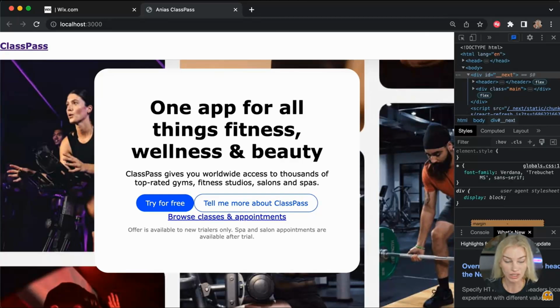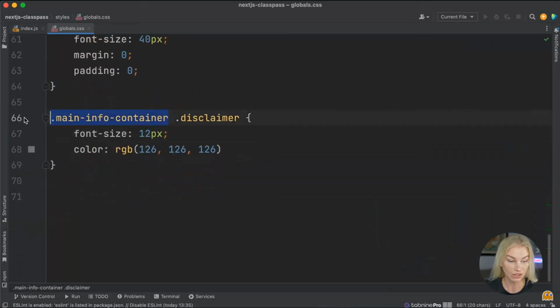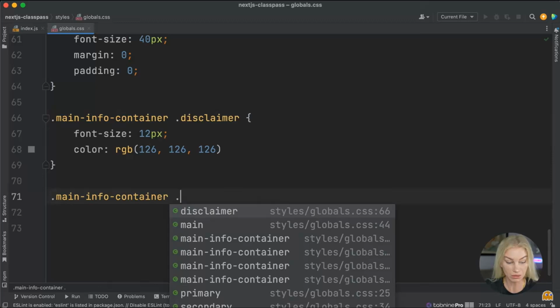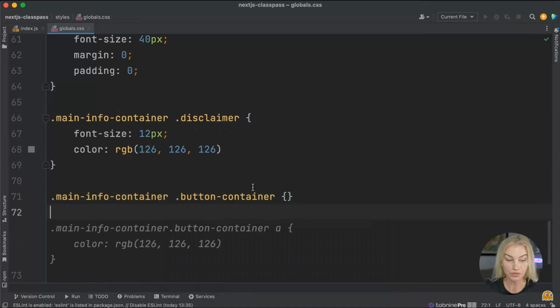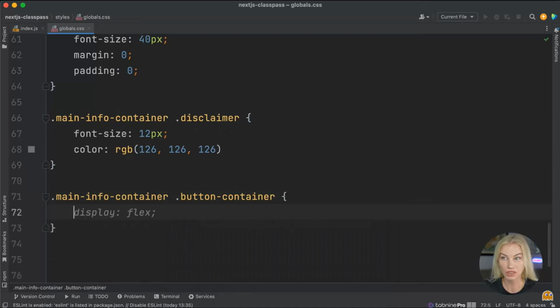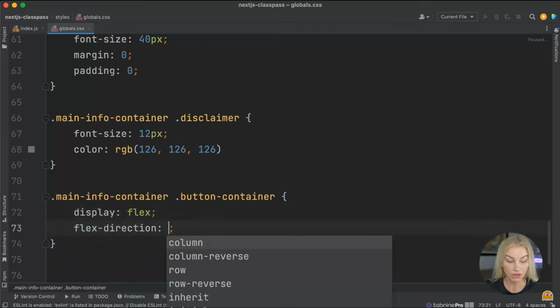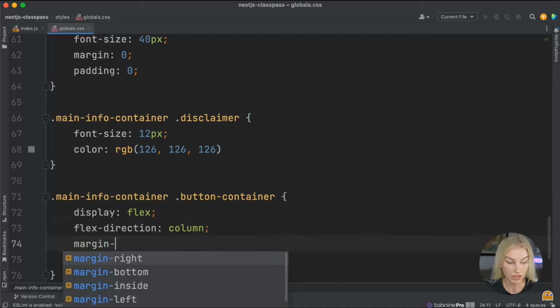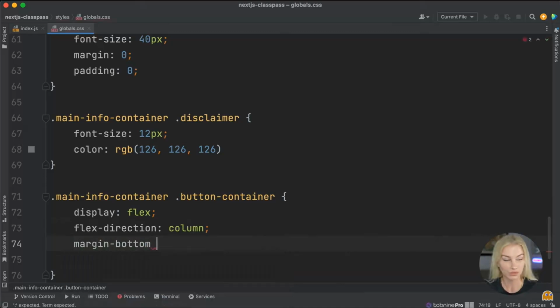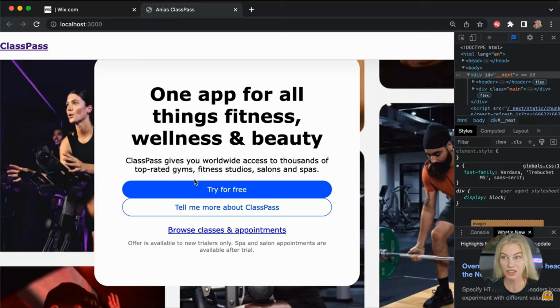Cool. I'm also going to style the button container, so the container that holds these two buttons. So again, just make sure that button container lives inside this one. So button container. And what I want the button container to do is, I'm going to use display flex. I'm going to make sure that the two things are on top of each other. So I'm going to go flex direction column, and I'm actually going to add some margin to the bottom. So margin bottom 20 pixels. Okay, so already it's looking a lot better.